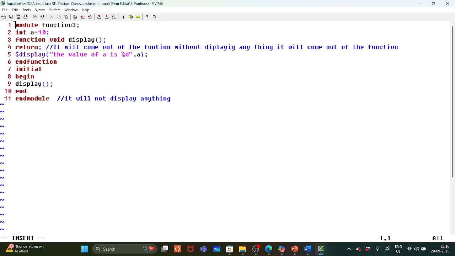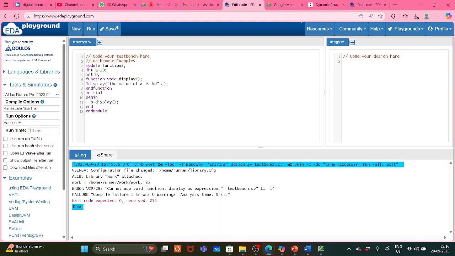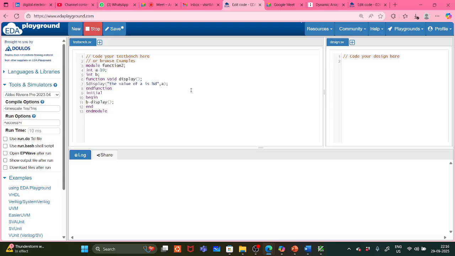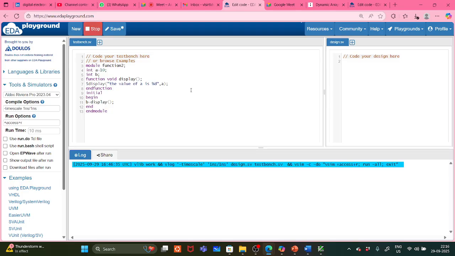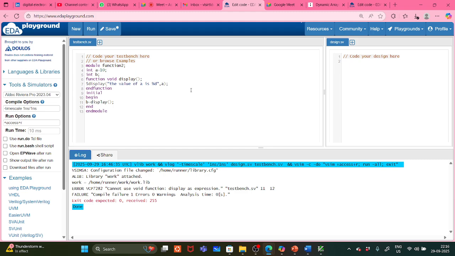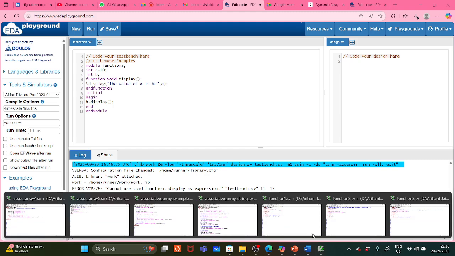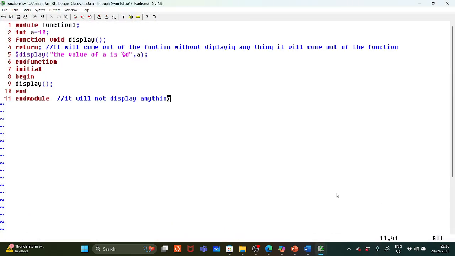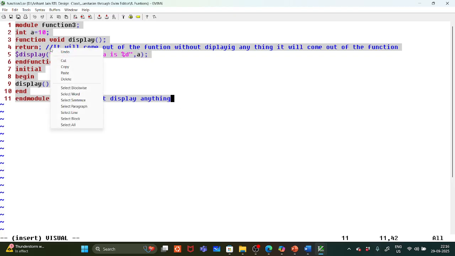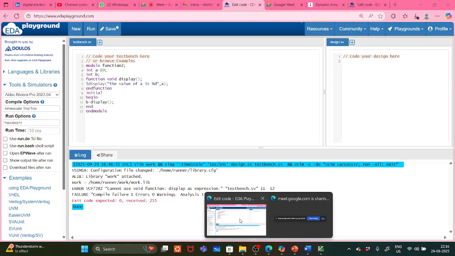When I call this function and execute it, what will I get? I'll get a compilation error: cannot use void function. One second, which function did I open? Function 3, this one. Copy, and here I'm pasting.